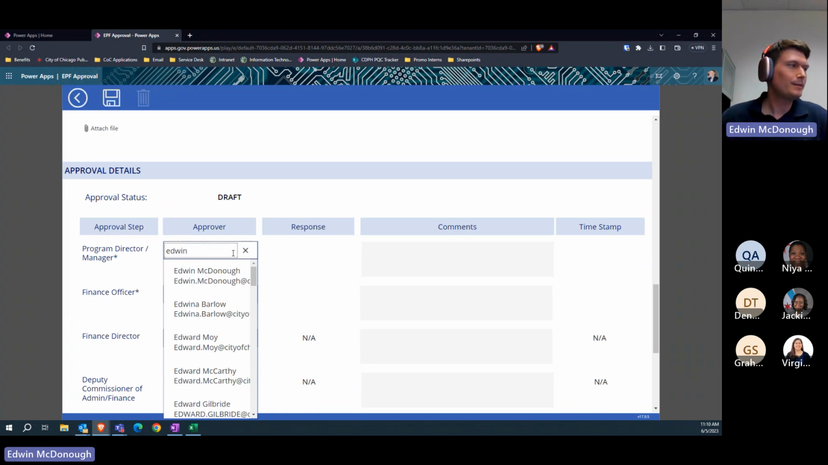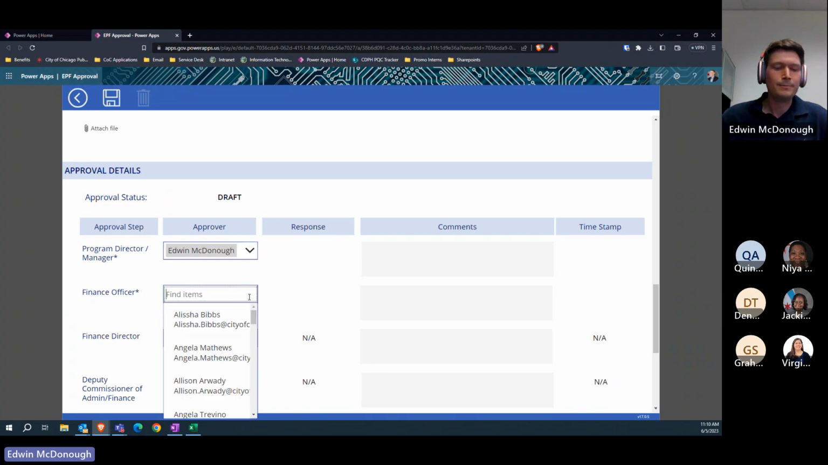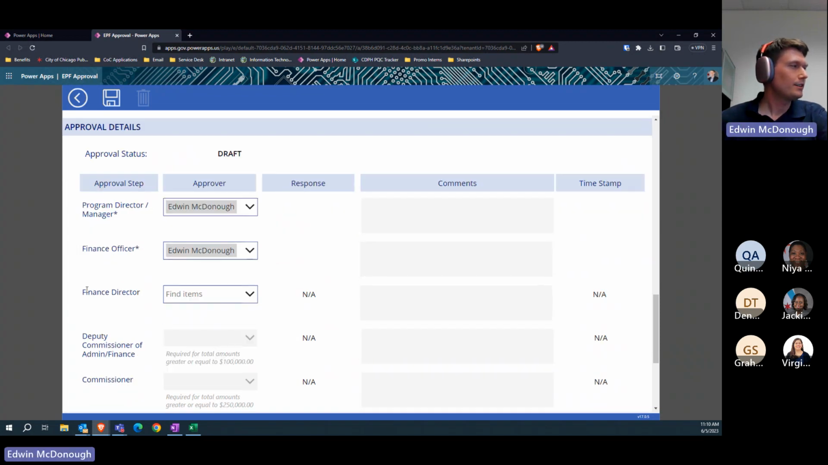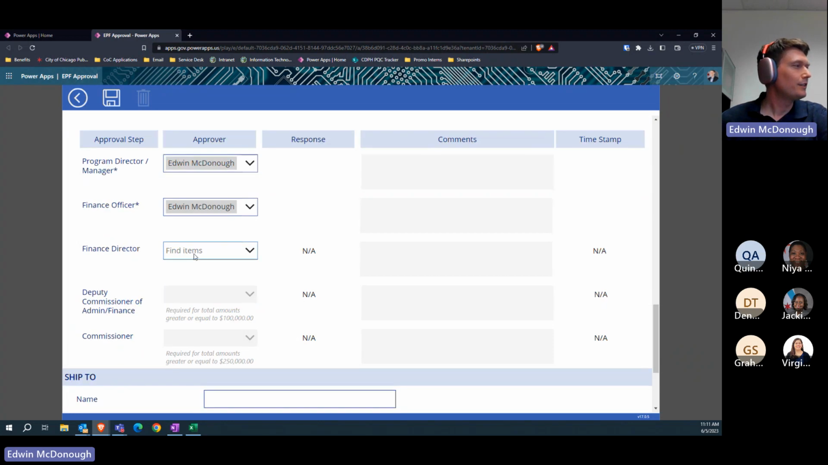For the purpose of this demo, I'm just going to put myself. And then you'd also select the finance officer. I'll just put myself so we can see what it looks like from their perspective once you submit it, and how it goes through their emails and what they have to do to approve it. And right now, I believe there's not a finance director, so it's not required. We're not doing this step. So just skip that one for now until further notice.